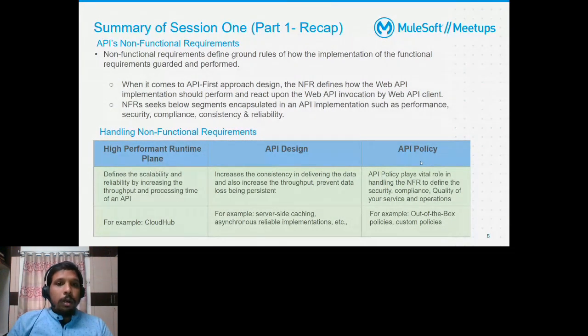Also, handling a non-functional requirement indicates how you're going to design your API. When I say design your API, I mean how you're going to implement it in terms of being fault tolerant, and how you will increase the throughput of the API, like implementing caching and persisting the data model. So everything can be encapsulated in terms of API design as well.